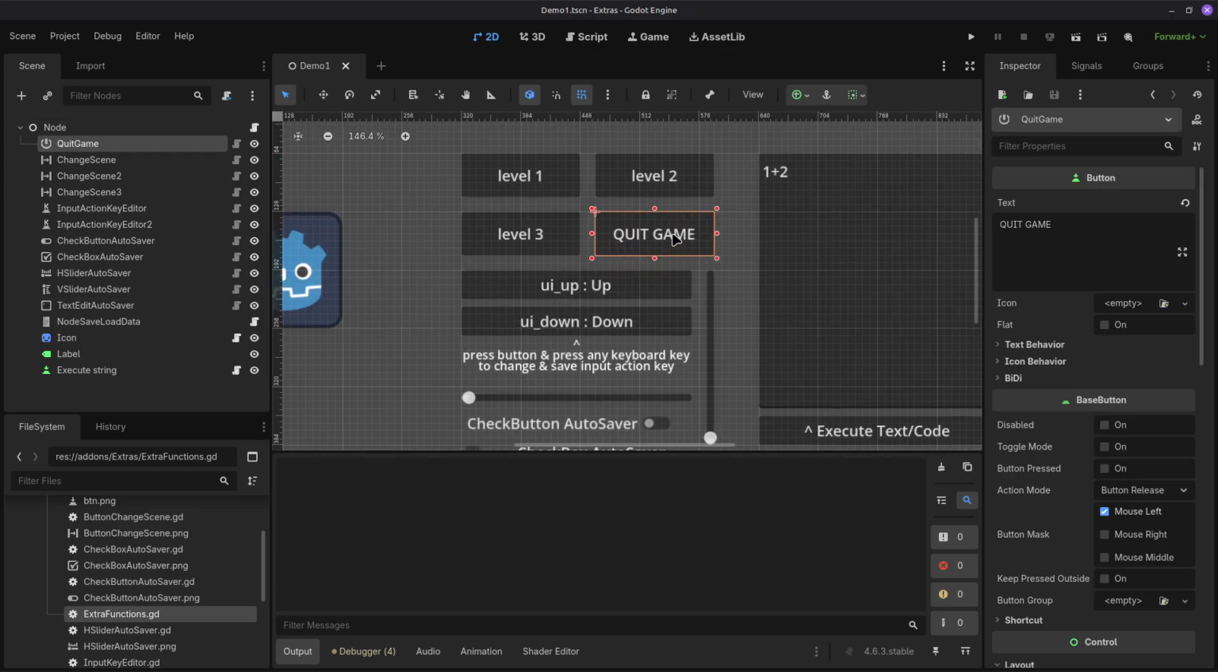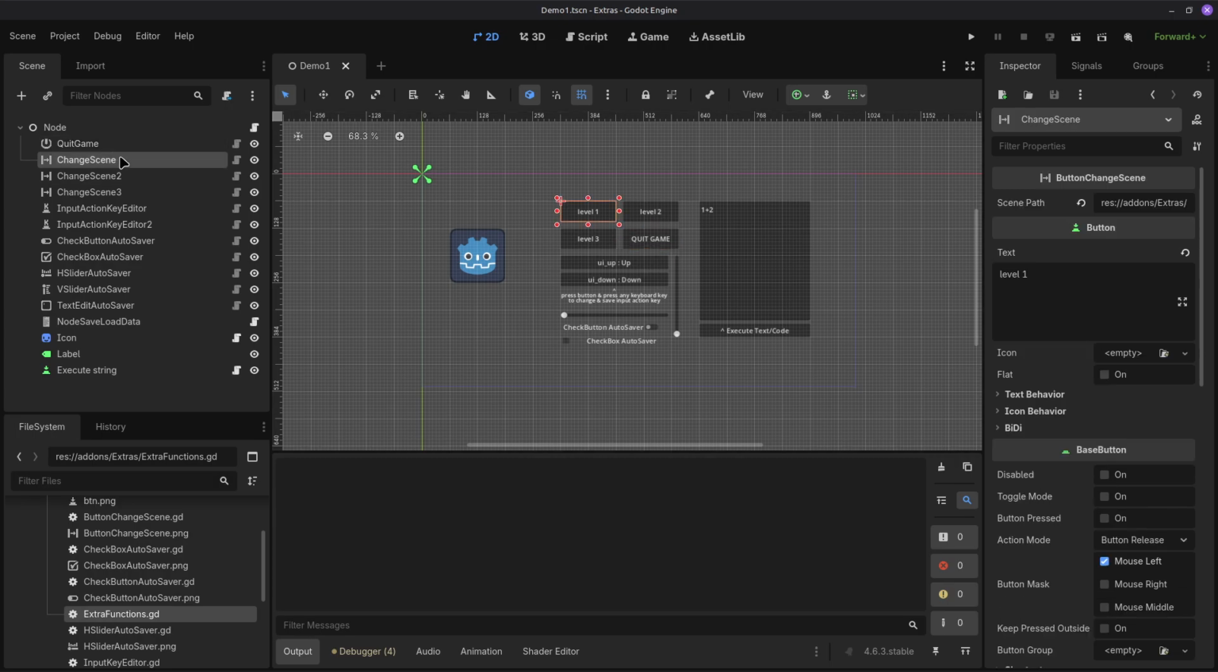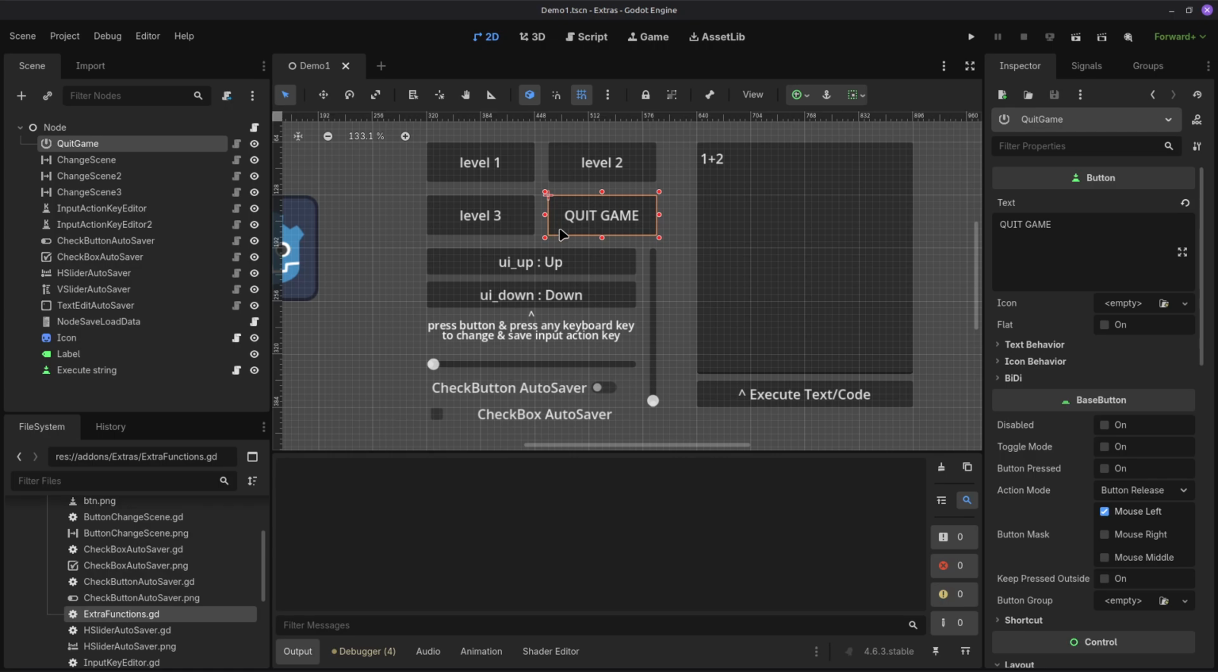So as you can see, I have made the first node here, which is quit game. It basically quits the game no matter what if you press the button. These are very basic things. Every developer needs to make these things whenever he makes a new project. All of these buttons and extra functions are very simple and needed things. So this is our first quit button. Just press it and the game will quit.